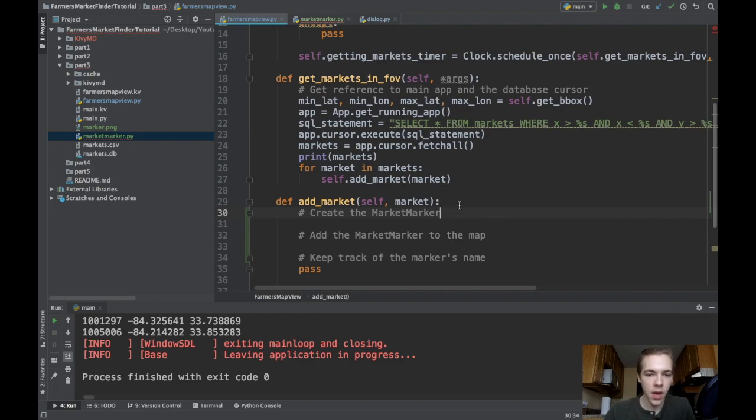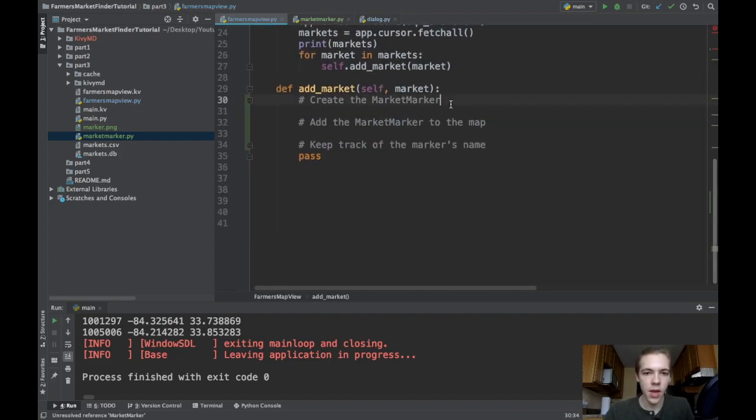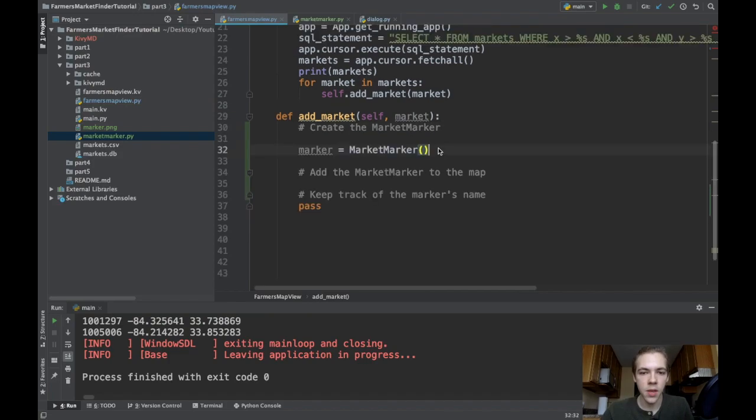Okay, now I need to import my market marker. So up here I'll say from market marker import MarketMarker. All right, now create the market marker. So I'll say marker is a new MarketMarker. All right, and actually I need to pass in a little bit of information right here, which is going to be the latitude and longitude. So I'll say lat equals lat and lon equals lon. And where is this latitude and longitude coming from?